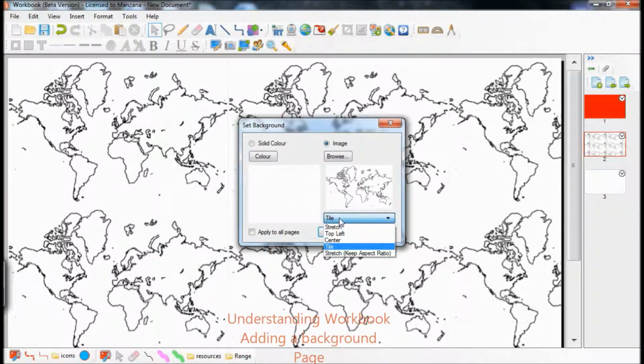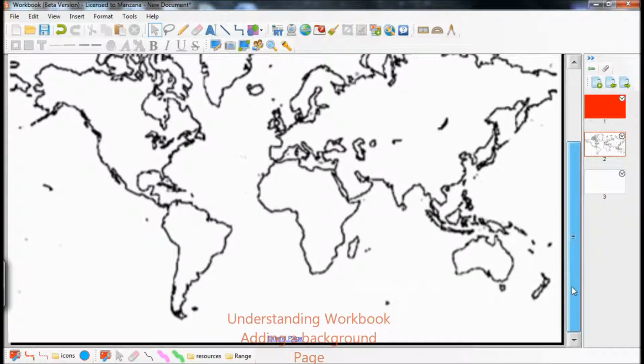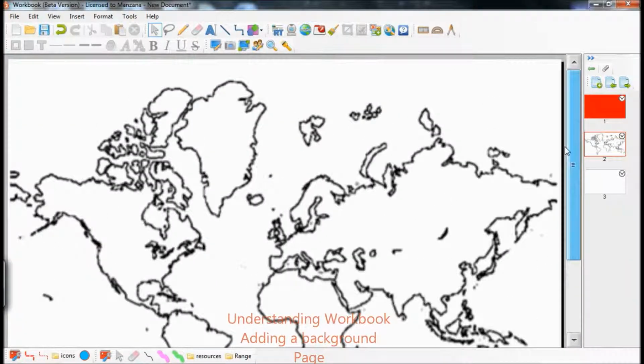If I select Stretch (Keep Aspect Ratio), this will place the image on your page until it reaches either the top or sides of the page, but without stretching the image out of proportion, unlike the Stretch option.